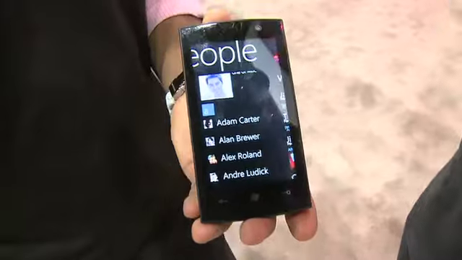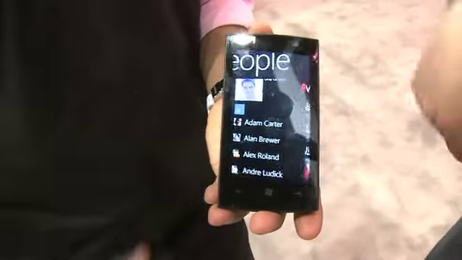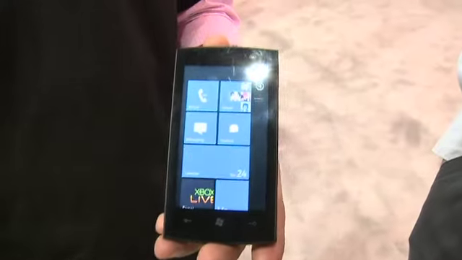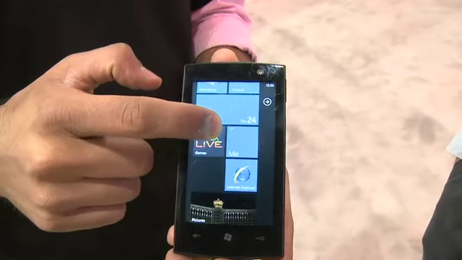Right. So let's go back to the home screen then. What is it, the start screen? Correct, yeah. Let's have a quick look at that. So what else do we have here? Let's jump into some other functions and features.